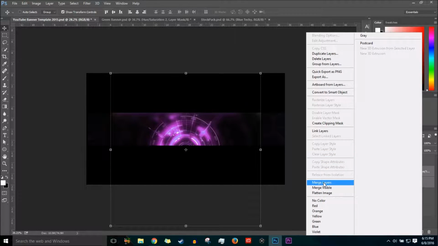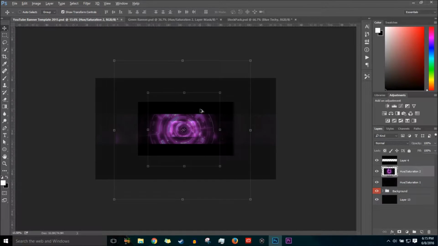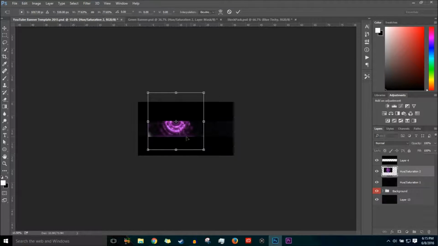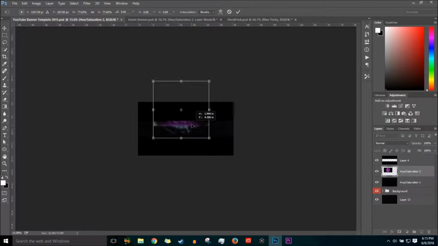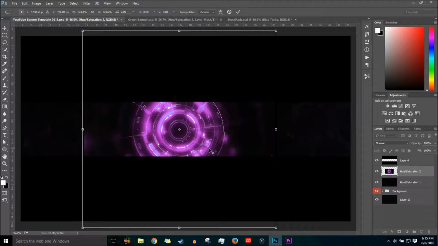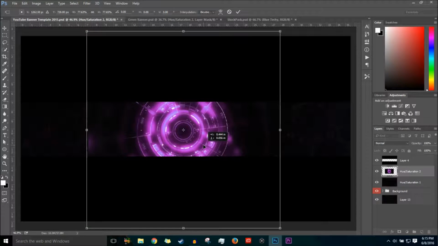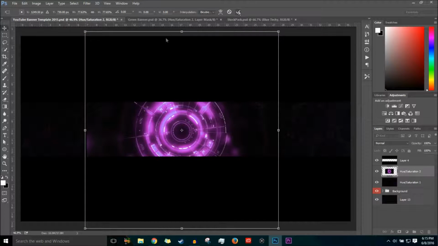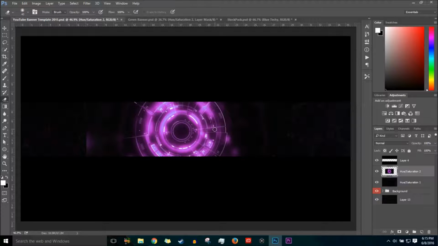I've got to merge them first, and then bring it up like that, make it a little smaller so that it kind of fits, and like that, put it in the middle. I'm going to grab the eraser tool. I'm going to change it to a bigger brush with 0 hardness so I can erase the sides, make it look cleaner, and erase like that.